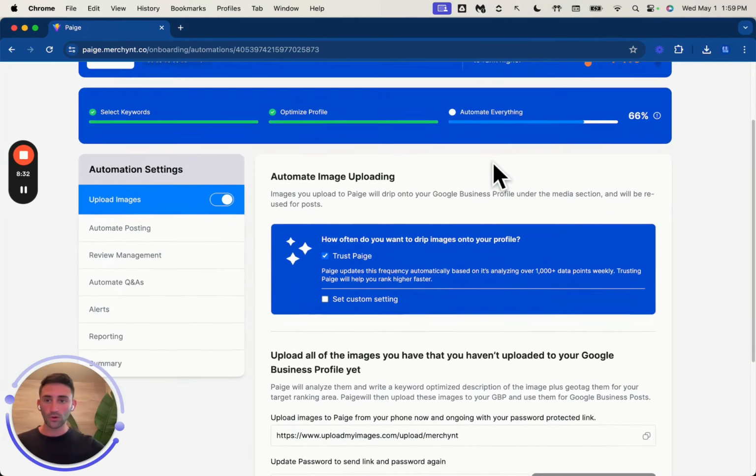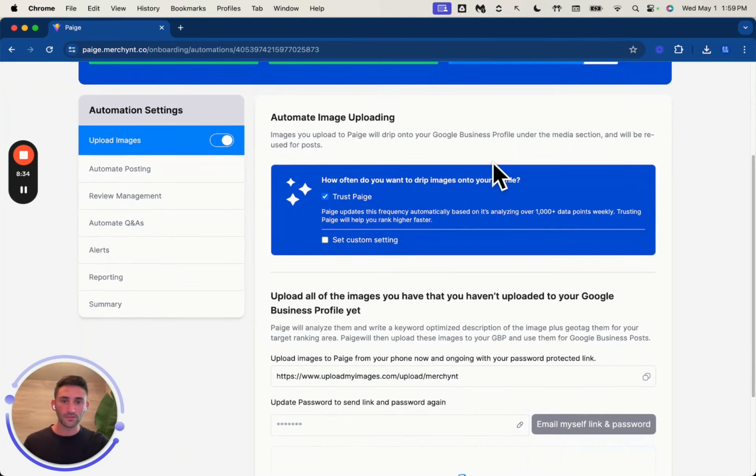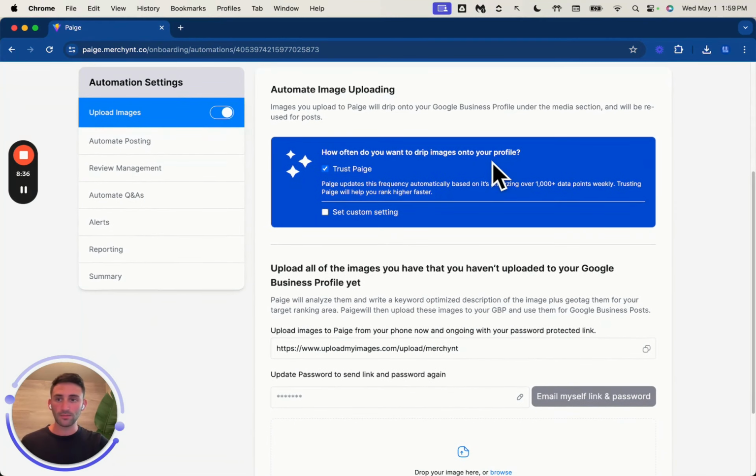Okay, so what we're looking at now is the automation flow inside Paige. And so we're going to go through each of these one by one. So the first thing that Paige can automate is uploading images to your Google business profile. And the reason that's important is because you really need to organically drip images onto your profile from time to time instead of just doing them all at once and then not uploading any more images for a couple more months.